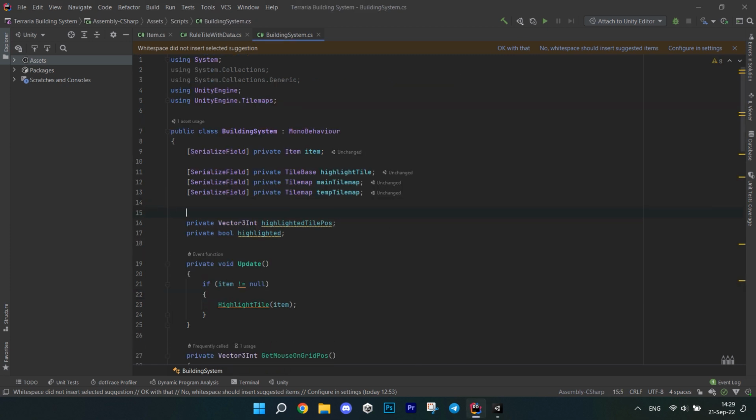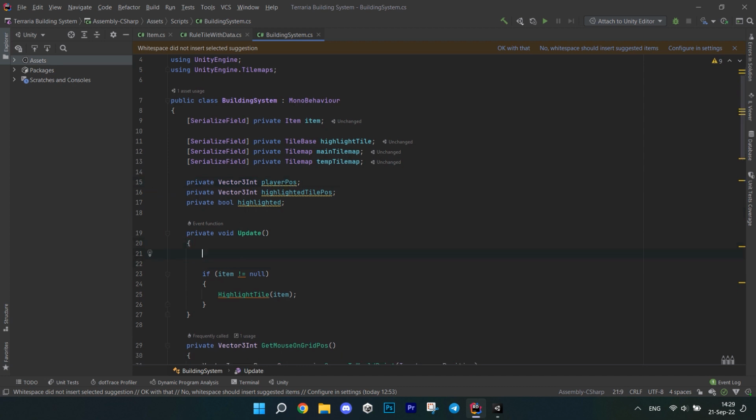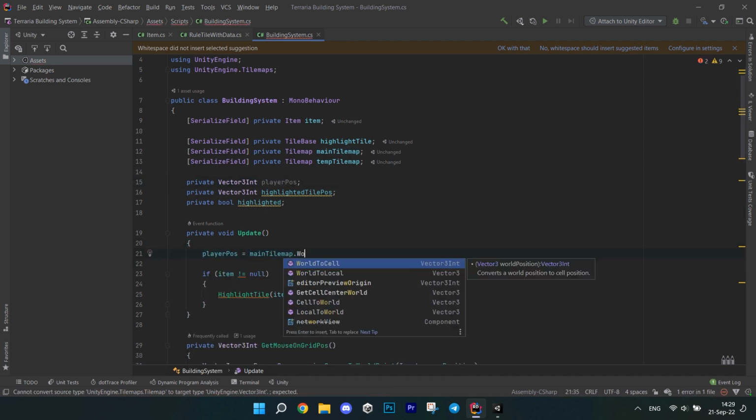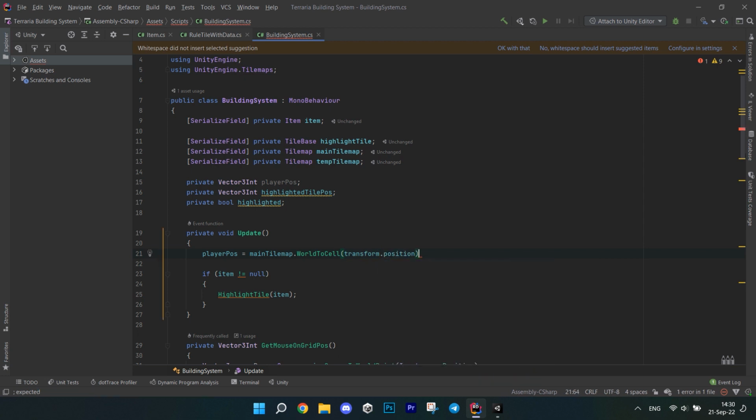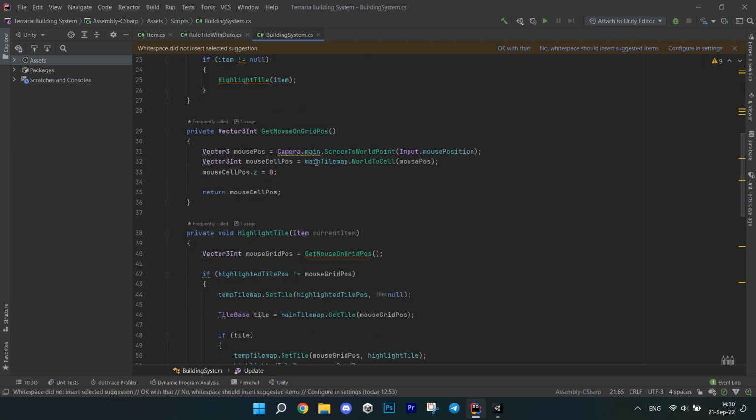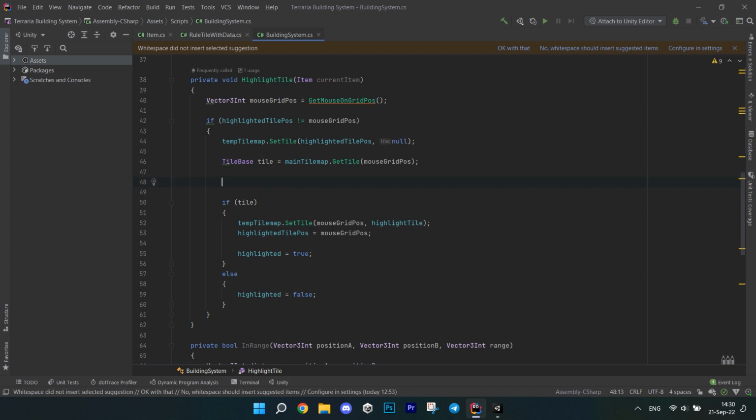Now go to the beginning of this class and add a private field of type Vector3Int called player position. In the update method, initialize the position. Call WorldToCell on the main tilemap and pass the transform position since this script is attached to the player. Next, go to the highlight tile method.